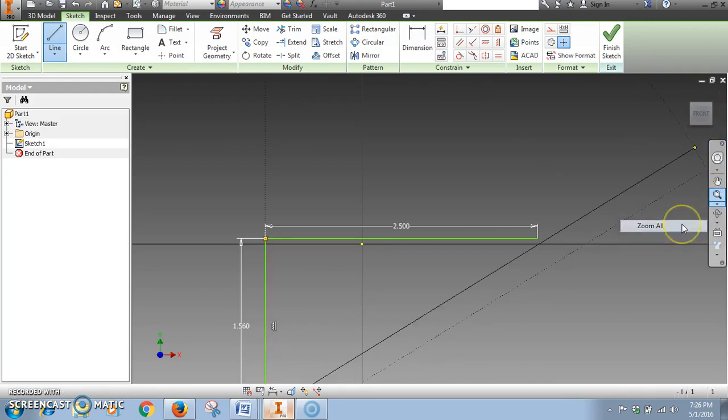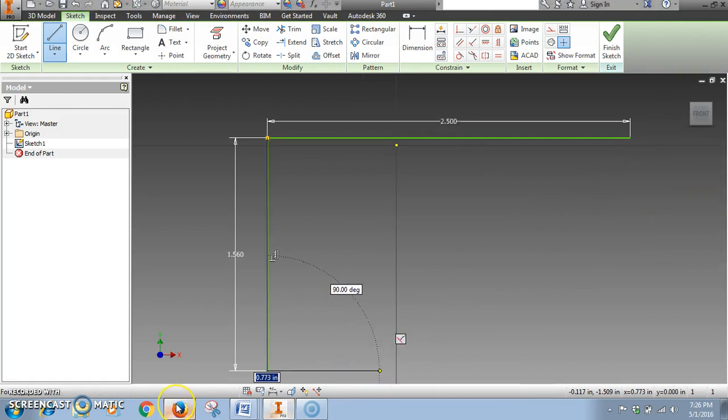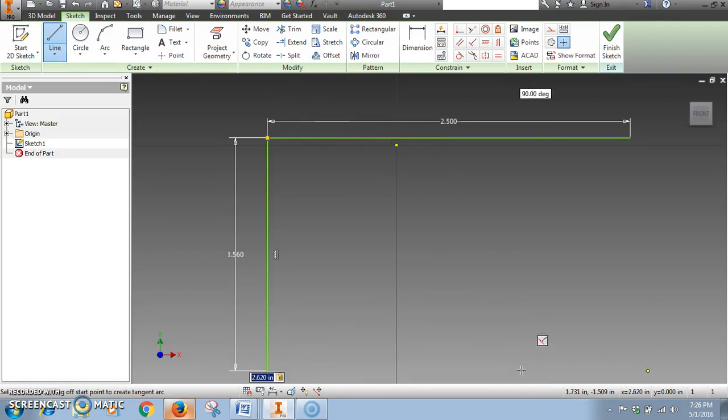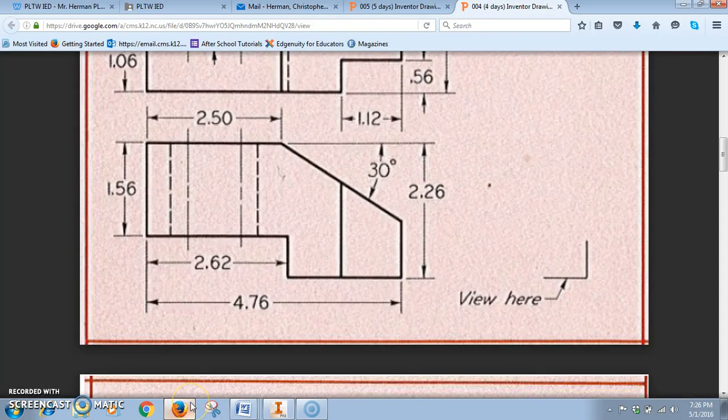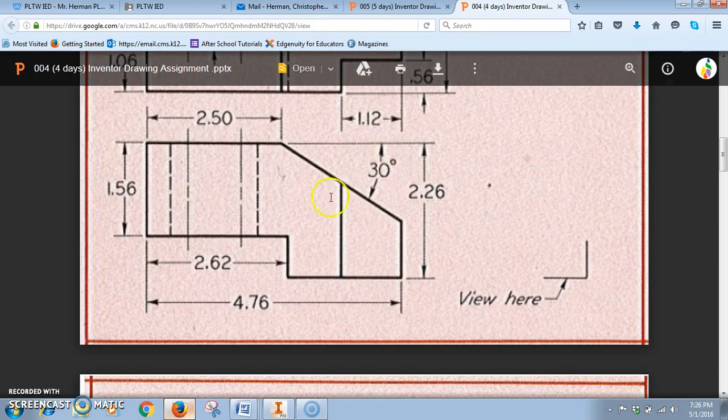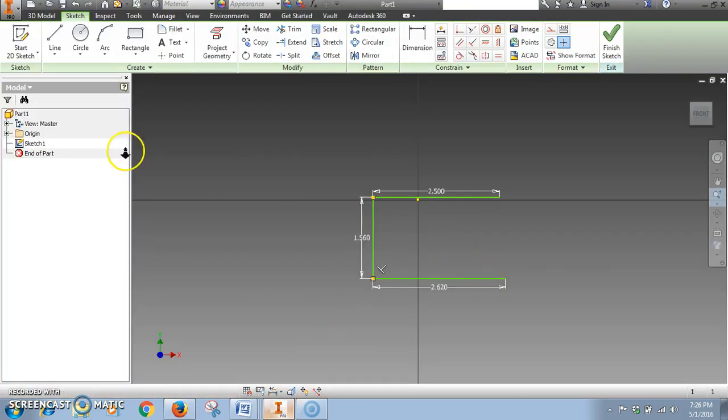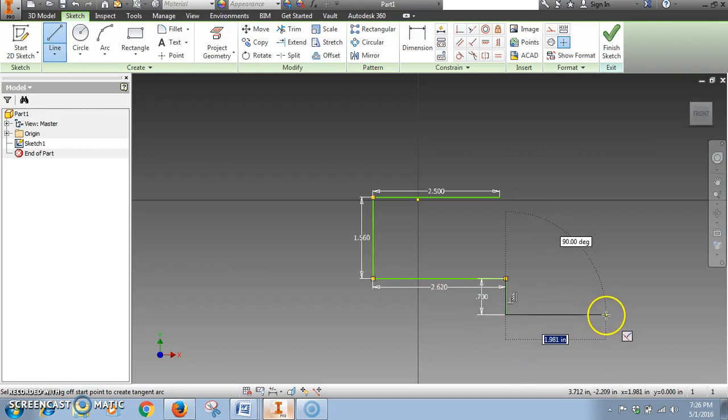Zoom out again. And then I'm going to go over. It's 2.62. 2.62, enter. Zoom out again. Alright, now I'm going to go down. I'm not sure what that distance is. I know it's 2.26, so what I can do is take 2.26 and subtract 1.56 from it. So let's do that. I'm going to type in 2.26, minus sign, 1.56. Enter.